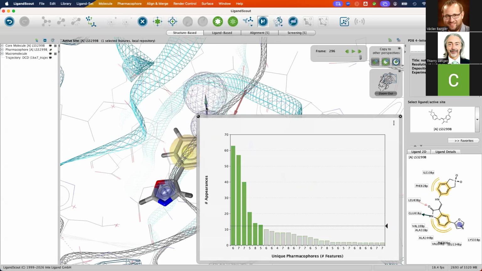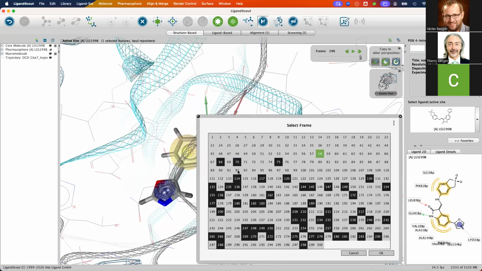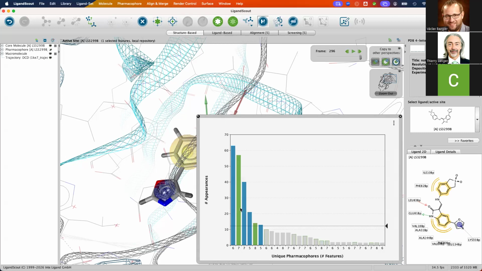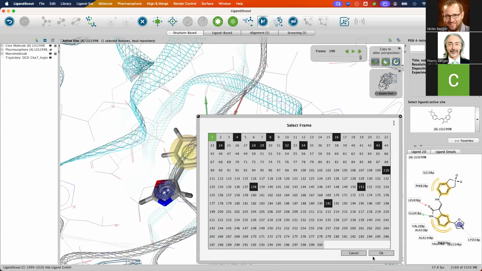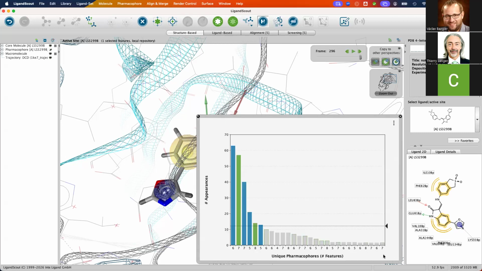Is this donor present? Yes, this donor is present in all of these unique pharmacophores. This hydrophobic is also present. This aromatic is not present in all. This aromatic is only present in this one, in this one, right? So this gives you already, you can very quickly go to the frames where a specific interaction is occurring, and you can analyze then what this means.